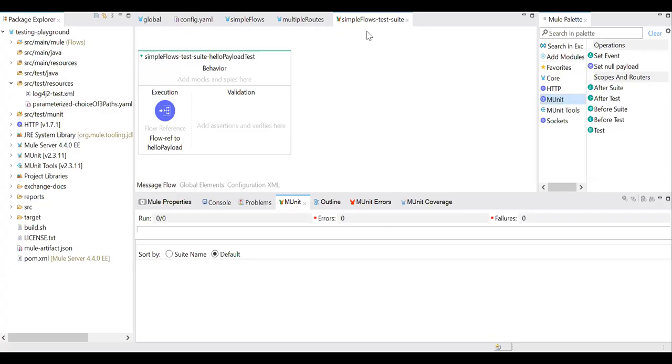So I have right click, remember, and I said create an empty test for me, right? And it automatically links that flow with my test case. Now you see here, I have the behavior section here. And you can see it's actually disabled. It's information for us: add mocks here, spy here.